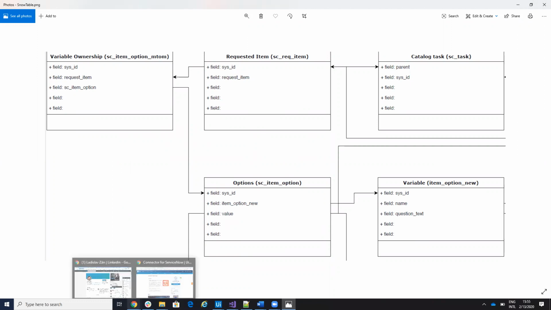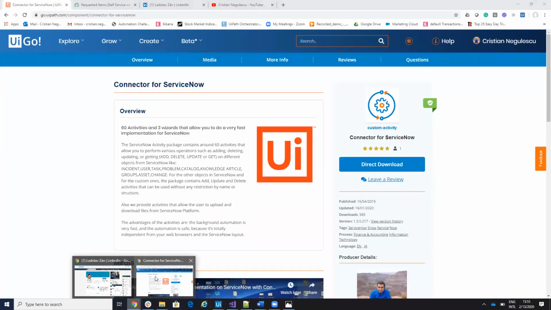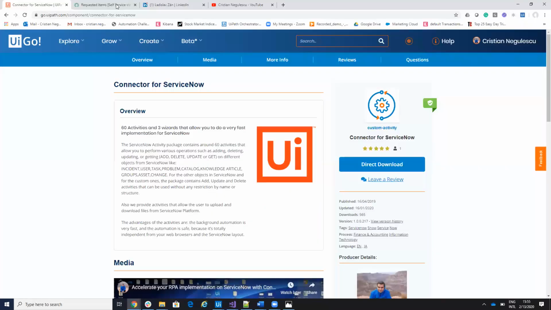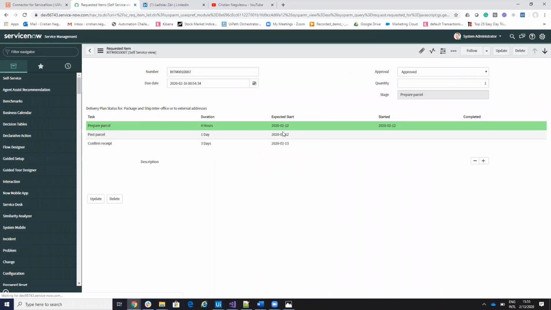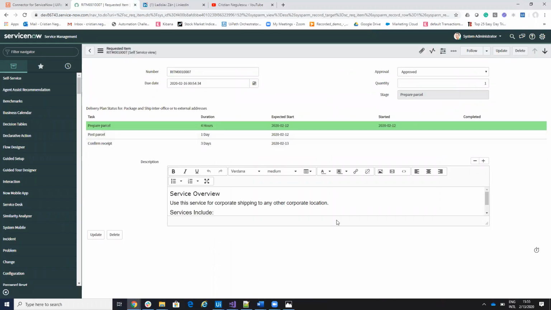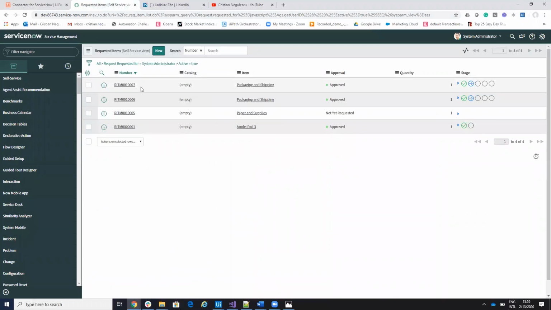And let's see inside of the ServiceNow connector where you can do stuff with a variable. So we'll talk about the request item. And when you create the request item, you can have variables. So I will work with this one. And here I have a lot of variables. So first, let's get the variables. I will take this number.